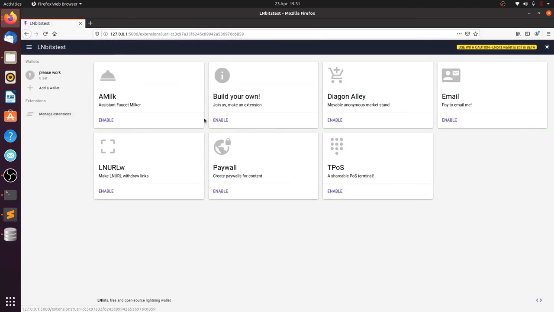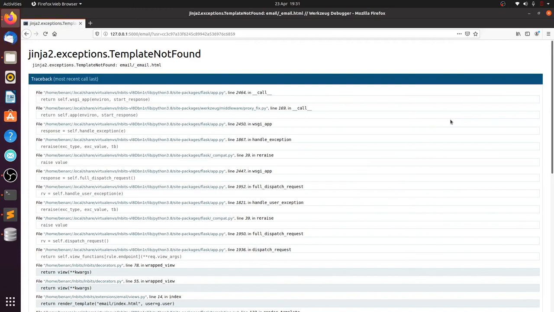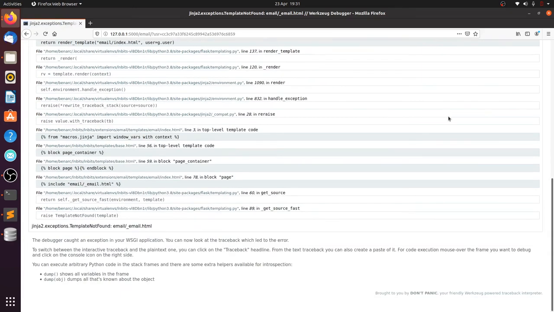Manage extensions. Email. Cool. There's my extension I've made. What happens when I enable it? Doesn't crash. Open it. It crashes. What have I done? Template not found. Email, email HTML. There we are.